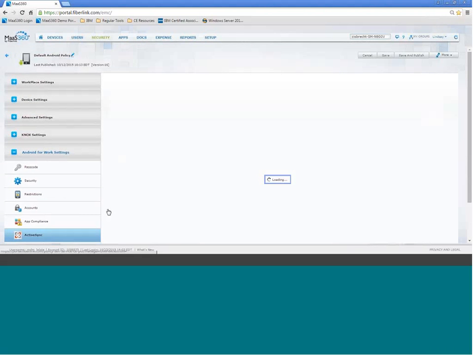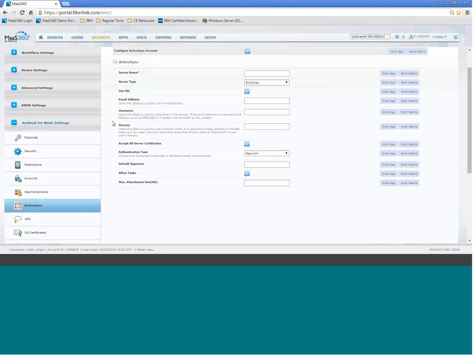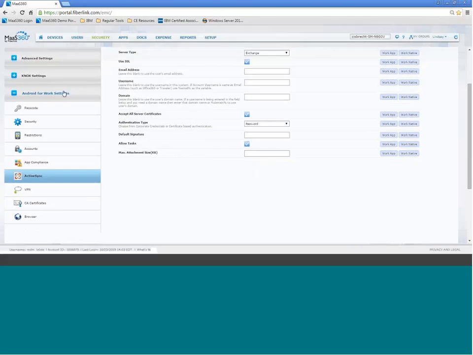We also have an active sync configuration here. So again, this is specific to the Android for Work settings, so it's going to be a completely separate configuration from the device level settings that we looked at. So Android for Work and Samsung Knox are programs that you can opt into. If you're interested in more information about either one of these programs, this is a little bit more streamlined for enterprise environments, so we can certainly set up one-on-one demos to discuss how this might fit into your environment.